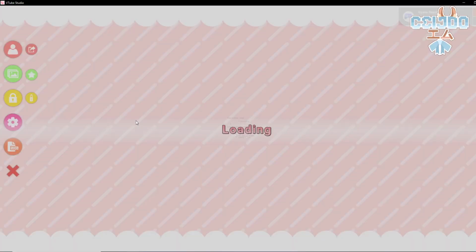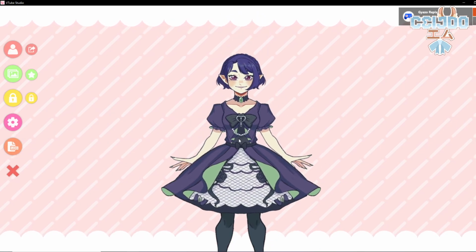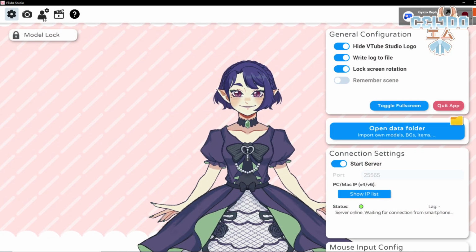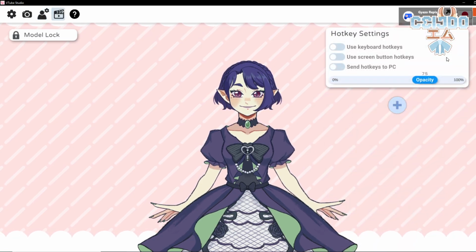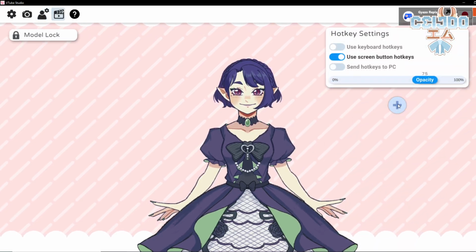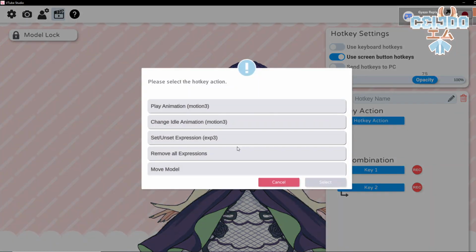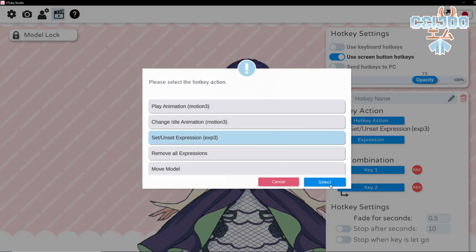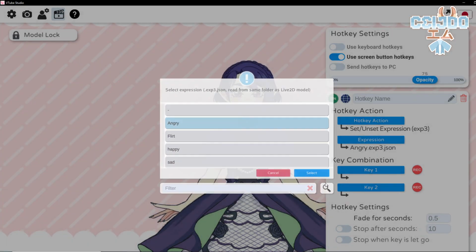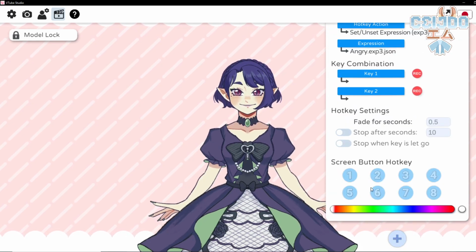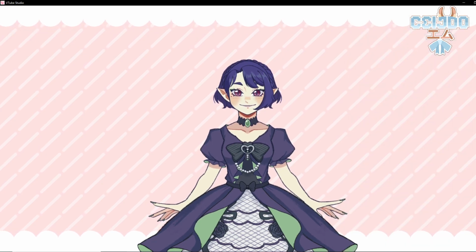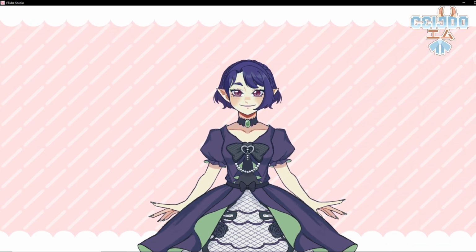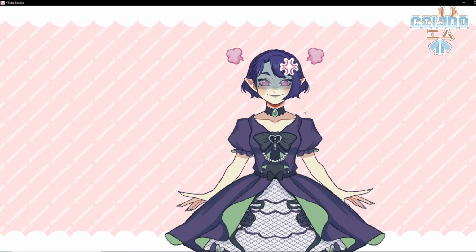Mimi. From here, we go to here. No. We go to here. We add another one. We set the hotkey action to set or unset expressions. And then we just pick, do this whole shebang. And then we got an expression working.